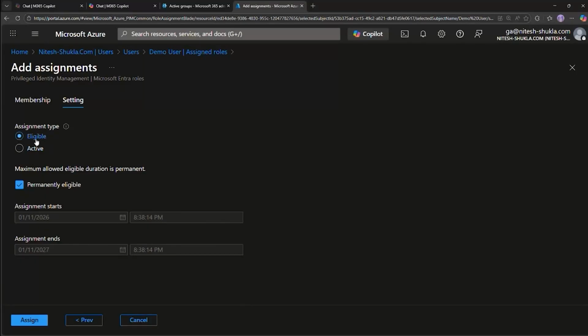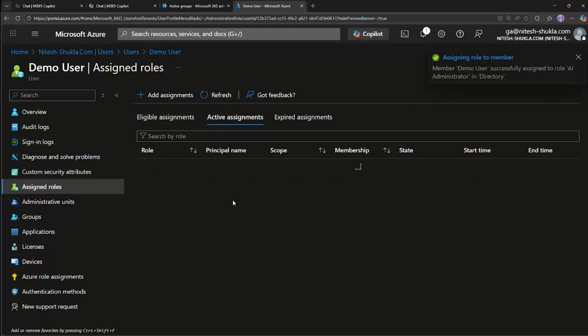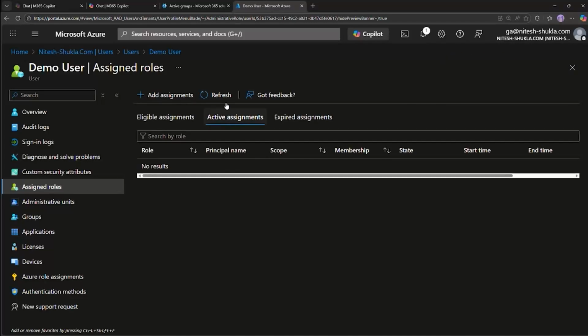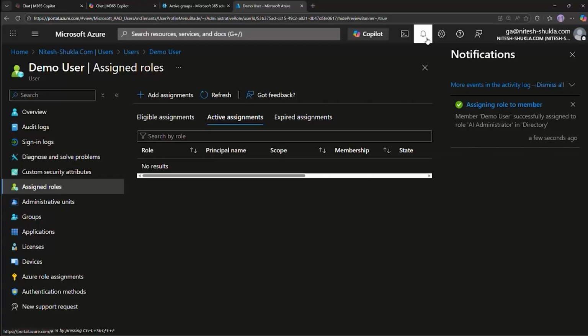So let's say I would like to give the eligibility, and the eligibility is permanent, or you would like to set any time frame for it, maybe 1 month, maybe 3 months, 6 months, 1 year, right? So you can set that one. I'm giving it for 1 year, for example. And when I go and click on this assign option here, demo user will be added over here. You can see it will take a couple of minutes to reflect. You can check out the bell icon.